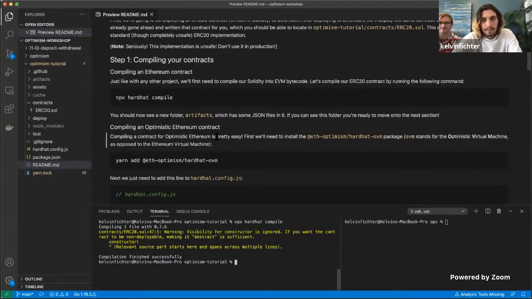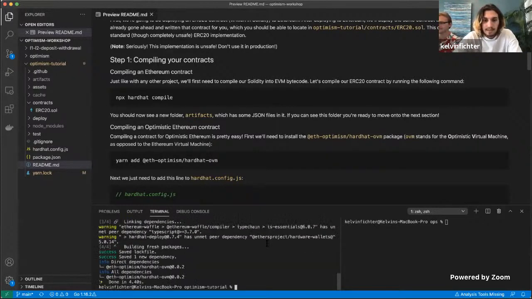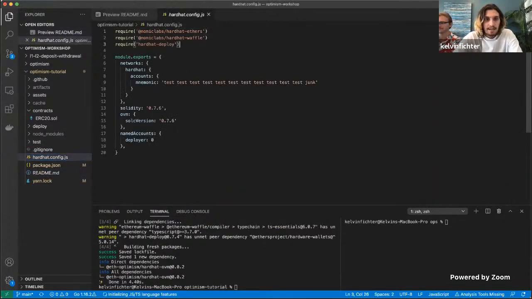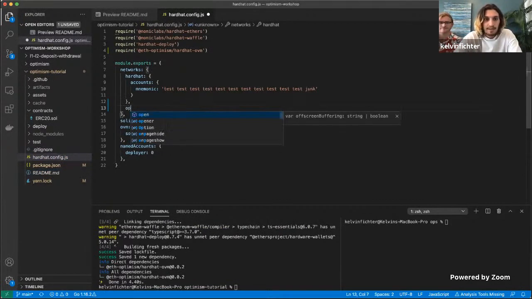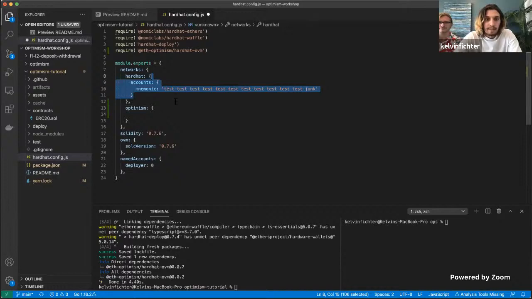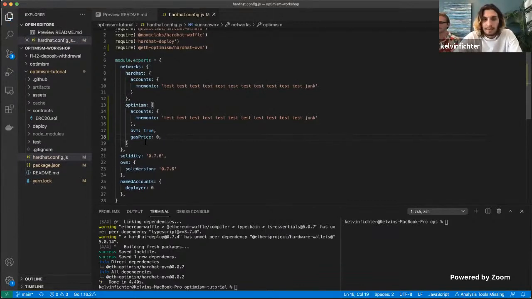This is the standard flow. The only difference in Optimistic Ethereum is we do yarn add this plugin. That's right, add a plugin. And great. Then we just add this plugin to our Hardhat config. We're also going to create a new network. I'm going to just copy the same mnemonic. And then we are going to set this little flag that says OVM equals true. And for now, just to make our lives easier, because we don't have accounts with balance, we're just going to set a gas price of 0.